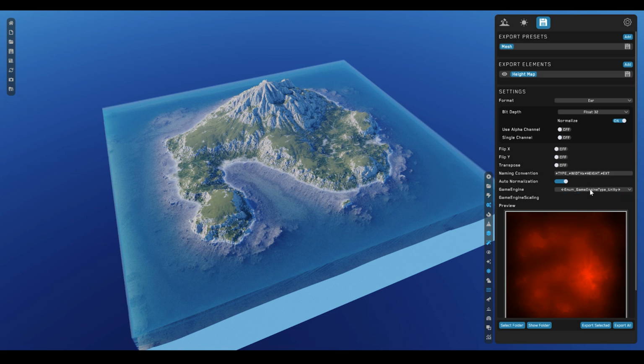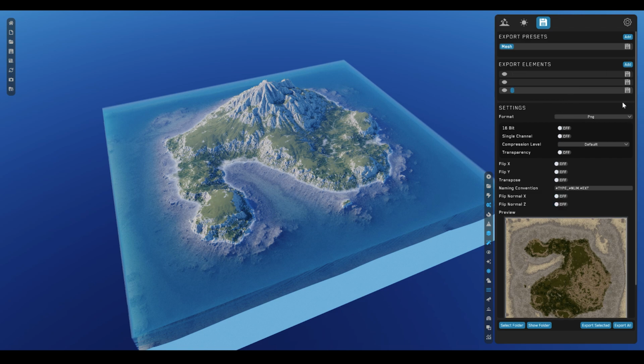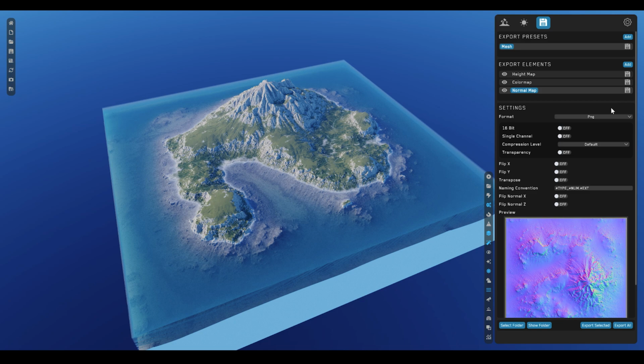I leave everything else to default, including this game engine set to Unity, because Blender is built on OpenGL, just like Unity. And next up, color map. For that, I mostly use PNG and leave everything else as is. No need to go with 16 bits. And we will work on this texture some more later. Normal map is a must. And again, PNG with default values is quite okay for us. You can choose 16-bit, but usually it's not necessary, I think.